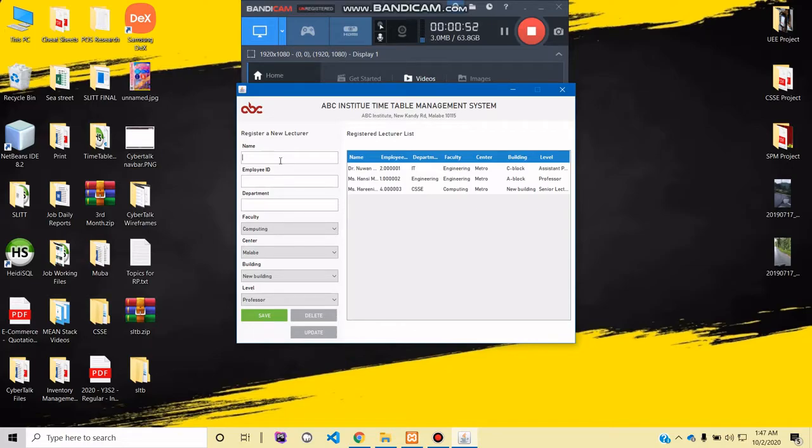So in the name I can give Mr. Vishal D'Silva, and this employee ID has to be 6 digits, so 000004, and department you can give as computing, and center would be Maldives. Building we can choose as new building.